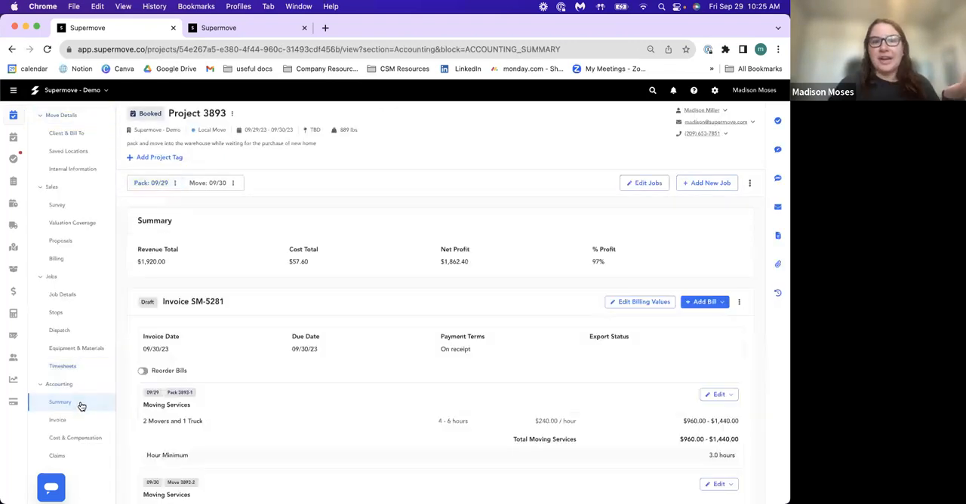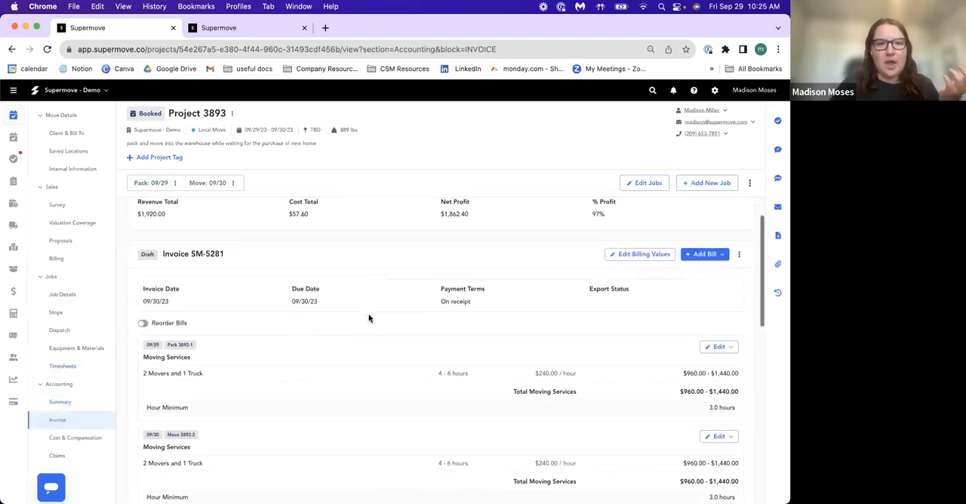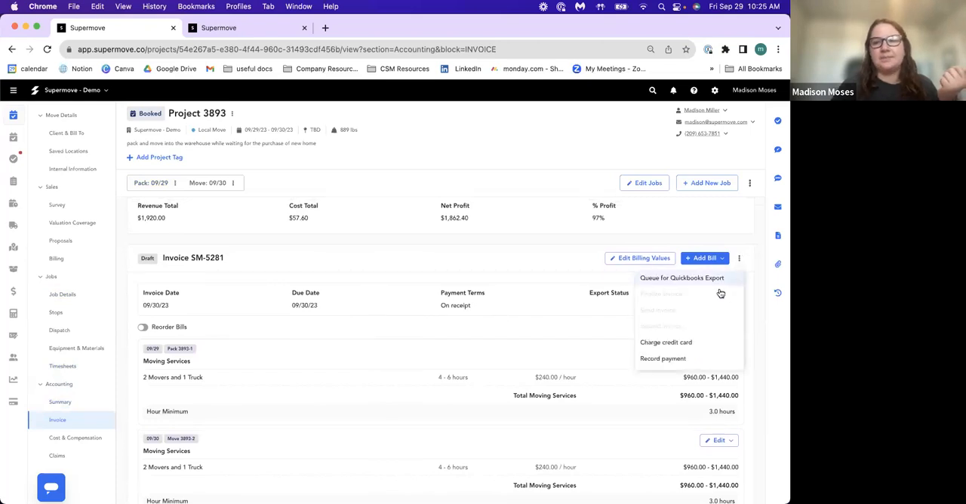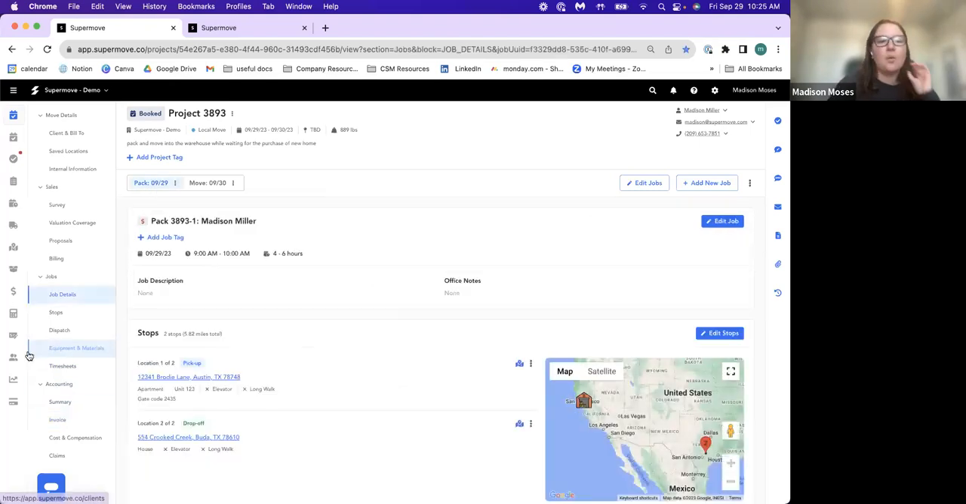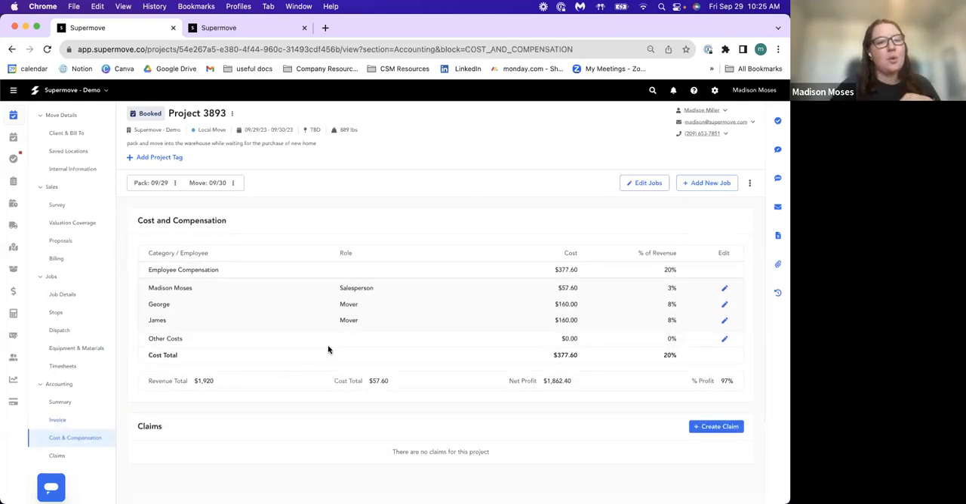Awesome. So for accounting, we can see a summary of the invoice itself. We also can charge a card, record a payment, or send the invoice if needed. Once every job has been completed, we would likely send that invoice. You will be able to track profitability with our cost and compensation module if you've set this up. This allows you to indicate what were the costs spent on different materials, items you are selling, as well as the people and labor in your office. And then you can track what is the total cost versus the profit.